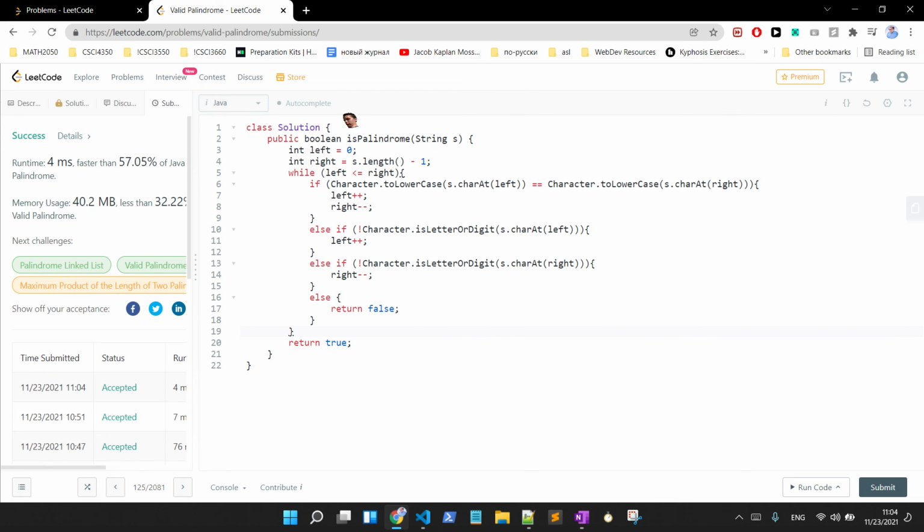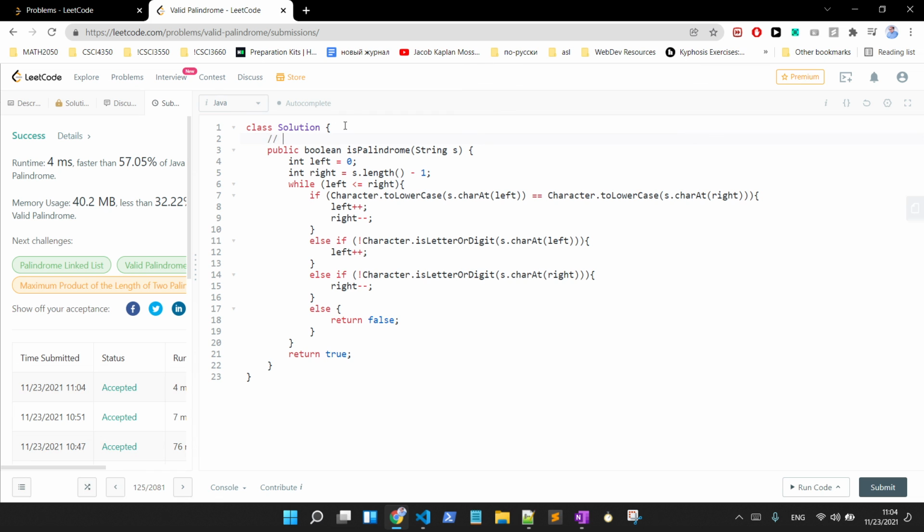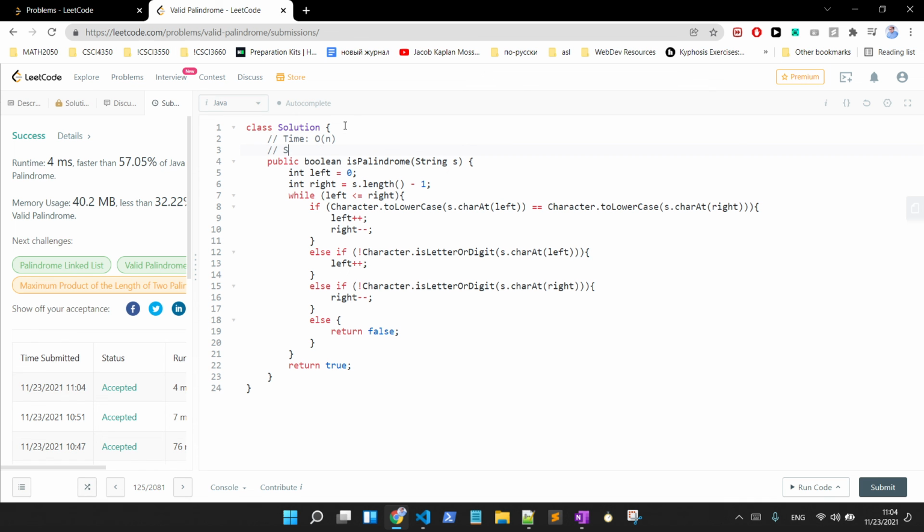And this should be O of n, because we're using two pointers, but we're going through the whole string each time. So time O of n. Space, I believe it's constant because we're not using any data structures. We just have our left pointer, our right pointer, and that's it. So yeah.